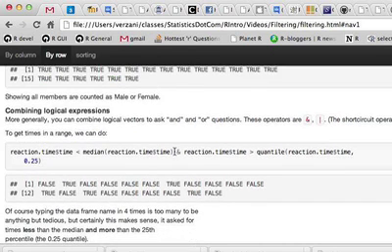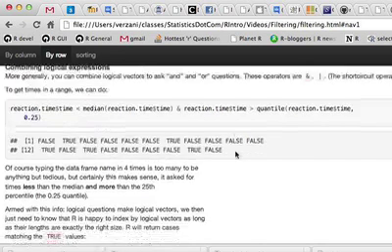So the point is, we had asked this question before, and then we're combining it with a second question using the AND operator in this case. So we need to be less than the median and more than the 25th percentile.